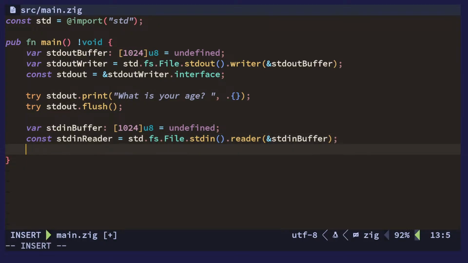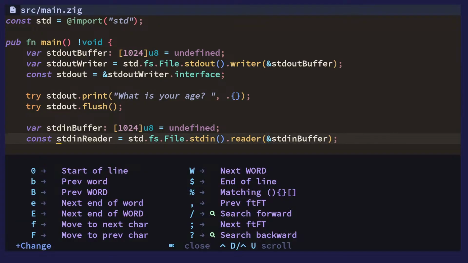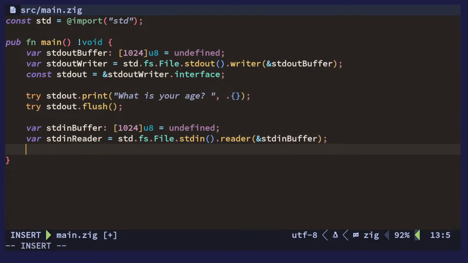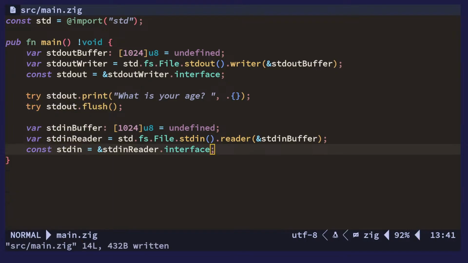Okay, so there's our reader. I think this needs to be mutable. And then we have our standard in interface. Okay. So then I'm just guessing here. Let me check.